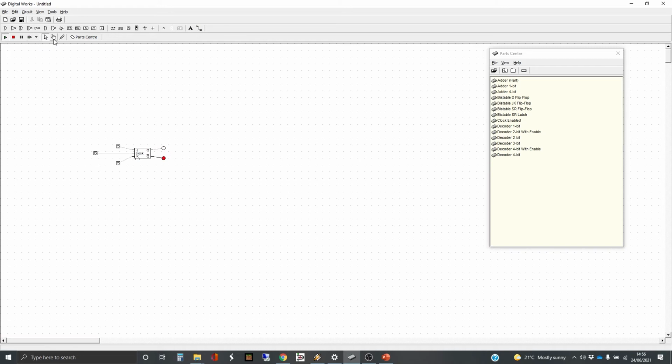Make sure we're simulating, and off we go. So when this starts simulating, this one turns to not Q. And if we put J in, it's hopefully going to set. But there is something strange I remember about this one, is that it actually changes when the clock goes low, not when it goes high.